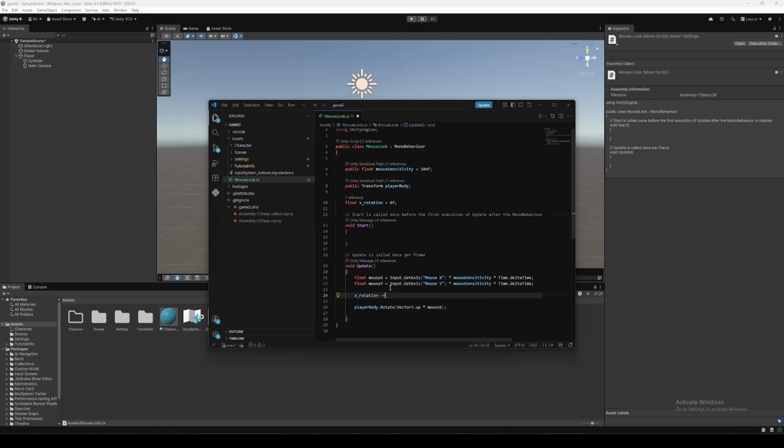So let's just trust him. x rotation minus equals mouse y. So every time mouse y updates, we're going to update x rotation. We go back here and then we go transform local rotation equals Quaternion.Euler. What's Euler doing here, man? Okay, Euler. And then we go x rotation 0f 0f.